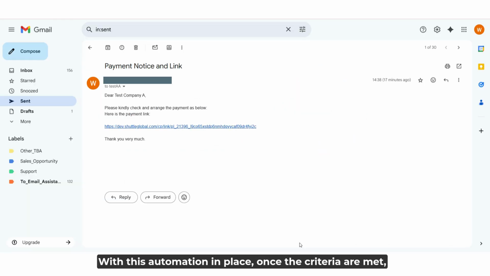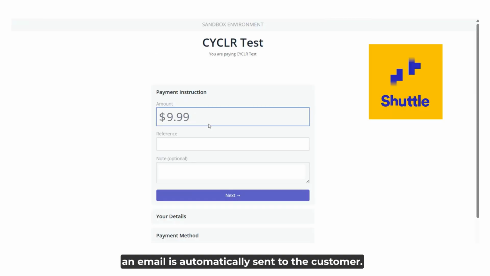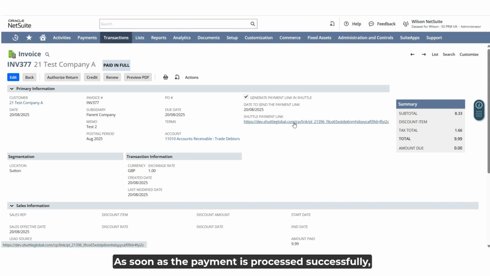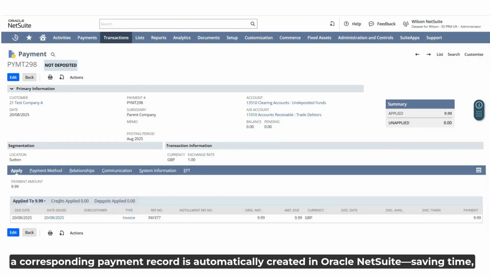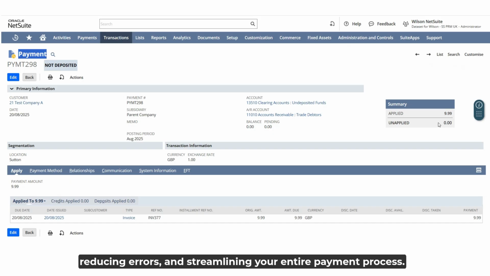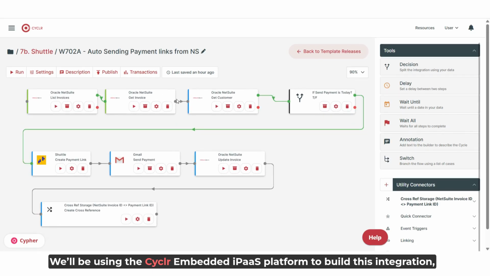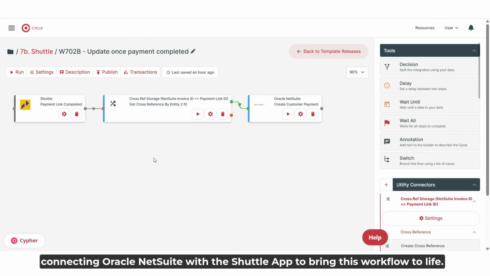With this automation in place, once the criteria are met, an email is automatically sent to the customer. This email includes a personalized payment link for collection, making it quick and convenient for your customer to complete the payment. As soon as the payment is processed successfully, a corresponding payment record is automatically created in Oracle NetSuite, saving time, reducing errors, and streamlining your entire payment process. We'll be using the Cyclr embedded iPaaS platform to build this integration, connecting Oracle NetSuite with the Shuttle app to bring this workflow to life.